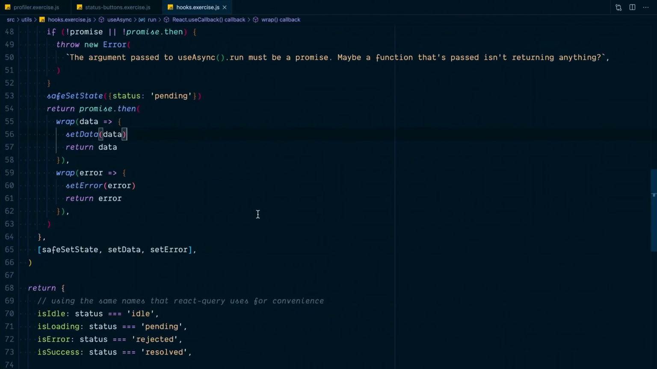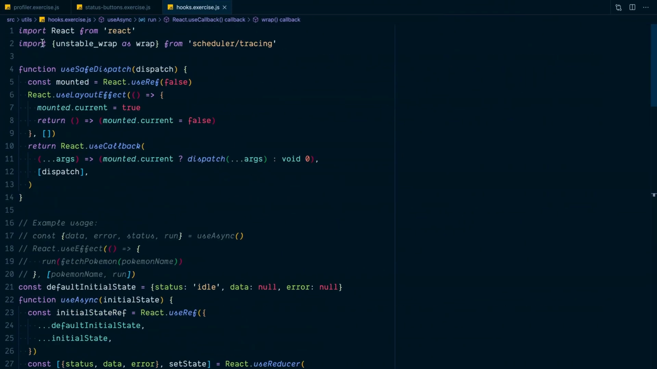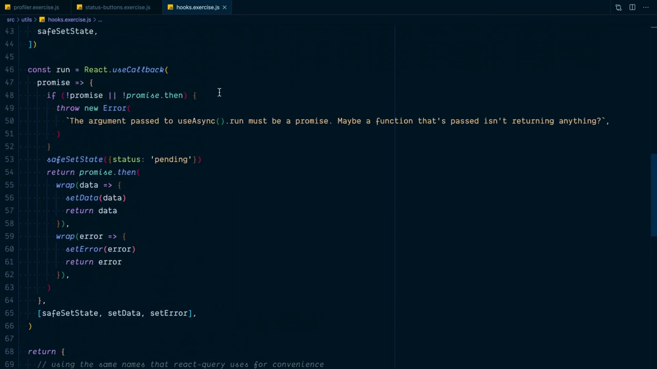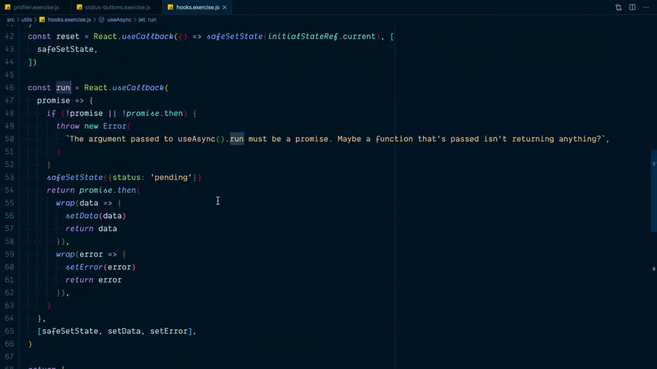So in review, what we did here is we imported unstable wrap. We aliased it as wrap from the scheduler tracing module. And then down here, inside of our run callback, we wrapped all the functions that we knew were going to run later as a result of this interaction.